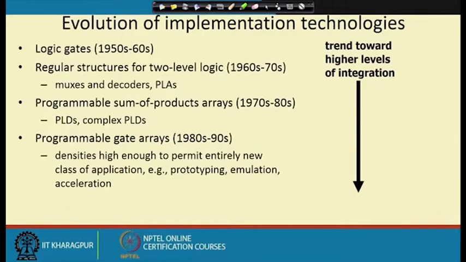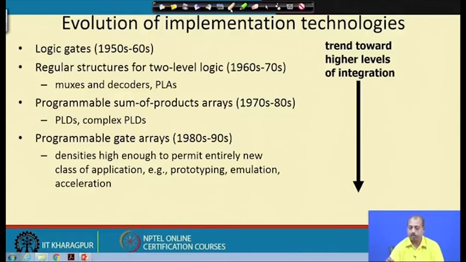As you go from logic gates toward programmable gate arrays, these higher levels of integration can be seen. More and more gates can be packed onto one device, and as a result you can implement more complex designs.